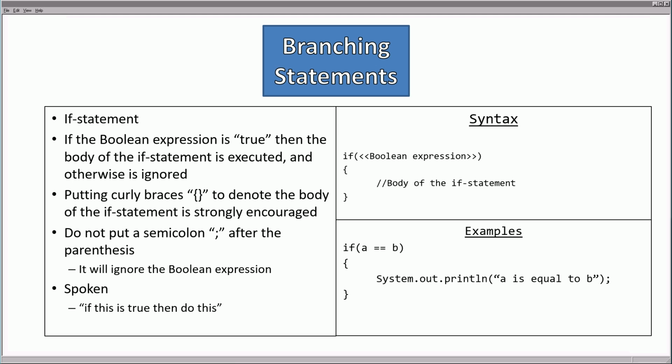One of the first elements of flow control is what's called a branching statement. Now, an if statement is a version of a branching statement. In the if statement, if the Boolean expression is true, then the body of the if is run. If the Boolean expression is false, we ignore everything in this body. As described before, the open and closed curly braces indicate the body of something, and so this is the body of the if statement. I highly recommend to go ahead and put the curly braces to denote the body of these different statements. It just makes it a little easier to debug.